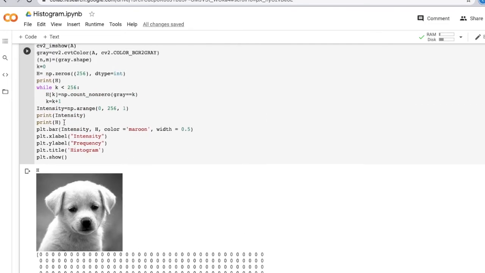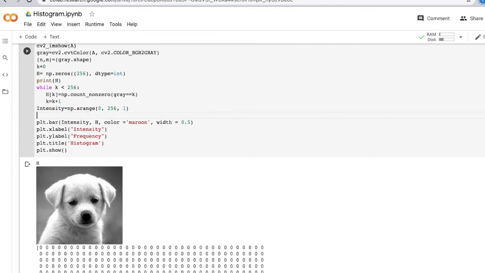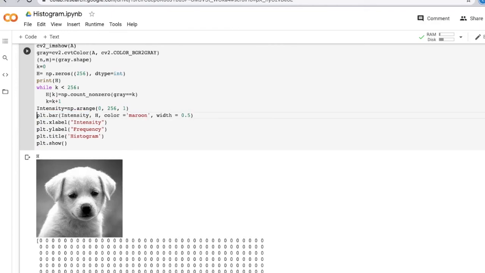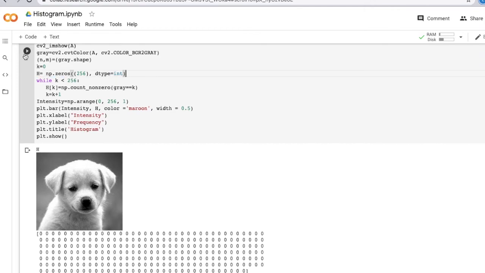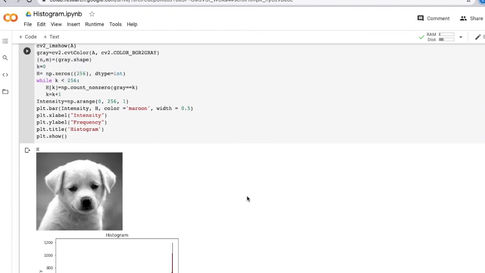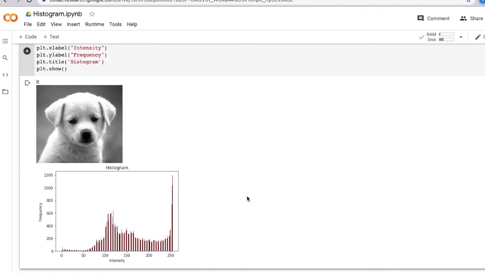Let us just remove this also so we can get things one below the other. We also don't want to print H now, that was just for confirmation. So let us run it again. So this is the image and its corresponding histogram without the use of any inbuilt function.